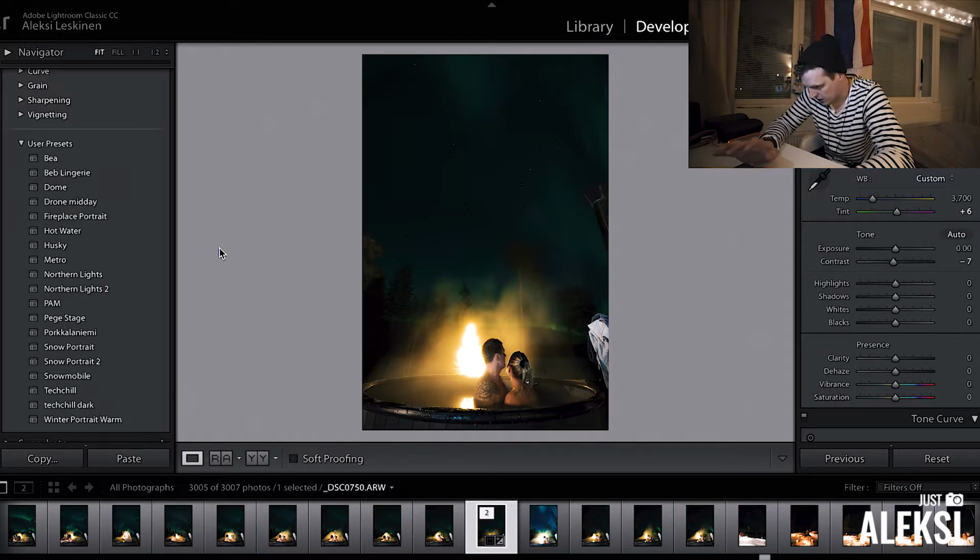So how I edit my photos. This is a raw photo, obviously, so this is the unedited version of the photo. And again, 80-90% of the time I will use presets on my photos, meaning that I'll apply a preset and then I'll do small tweaks to make it perfect before sending it off into Photoshop to do the final touches.